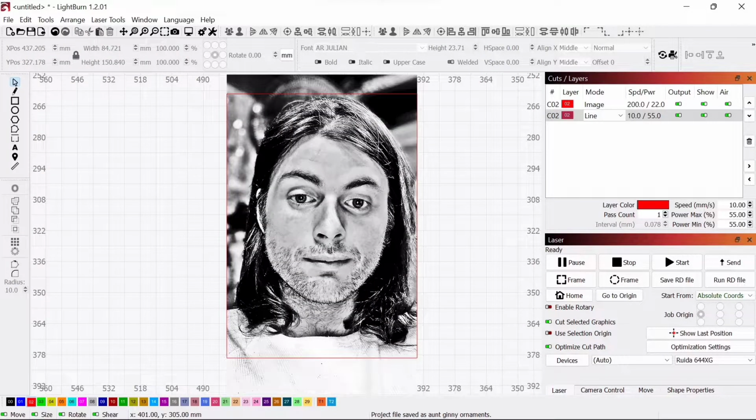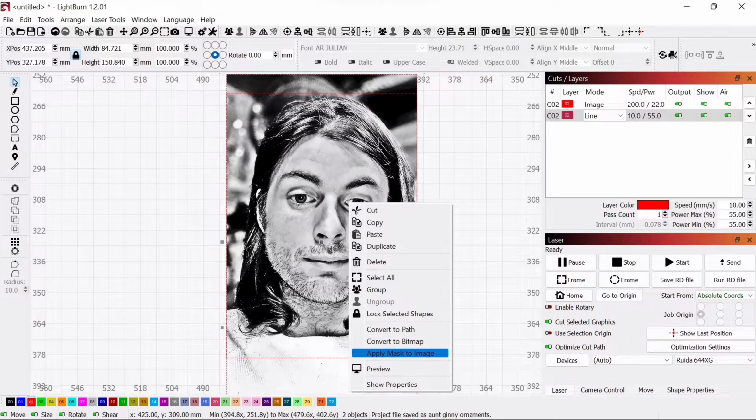Once you have it in Lightburn, I don't like the excess I have around it. This is a little trick I use for cropping. It's called masking. I drew a red square line around the portion that I want to keep, and everything outside of that square is going to go away. Once I've got both of them selected, I right click, go to apply mask to image, and that will clean that image up and get rid of all that excess.